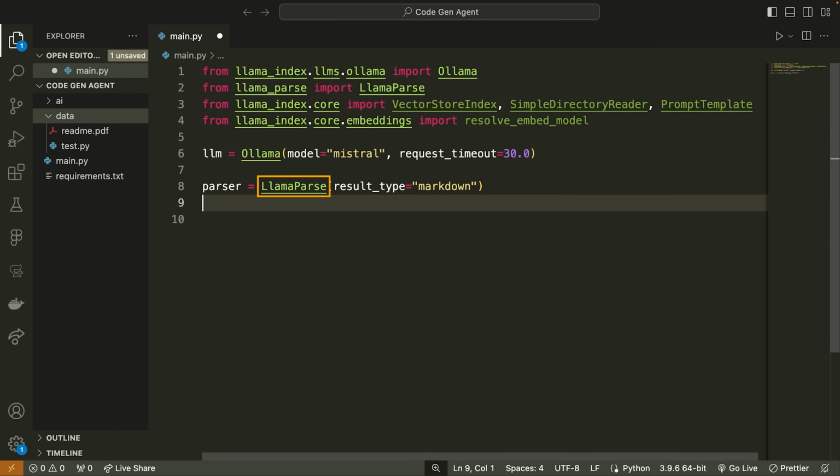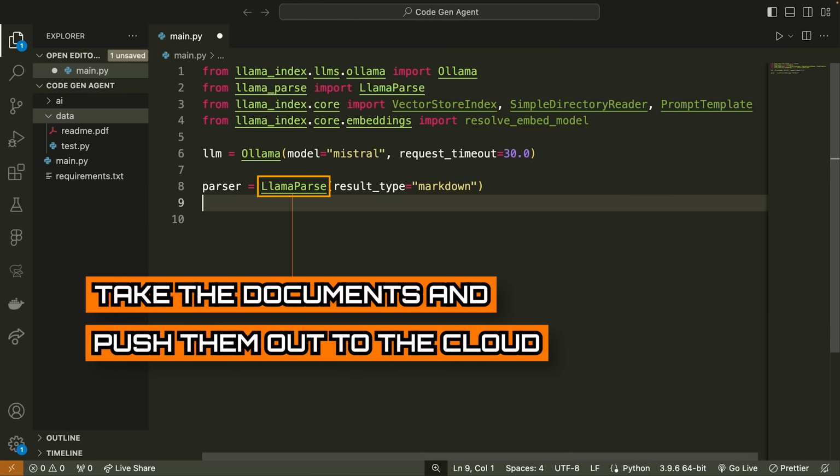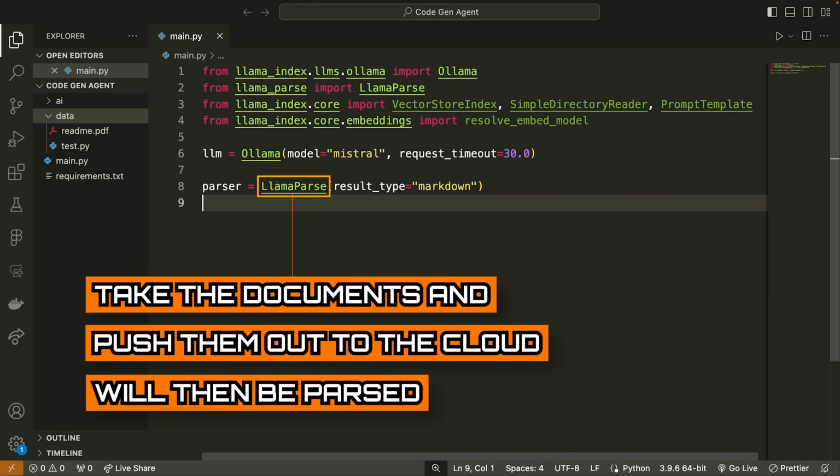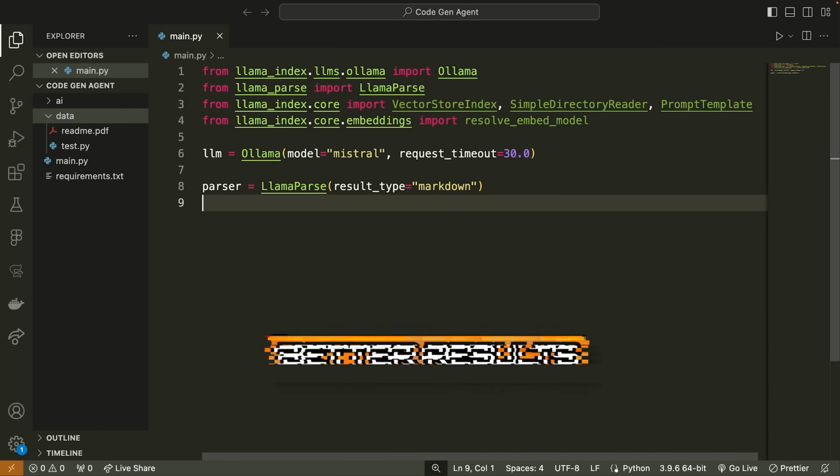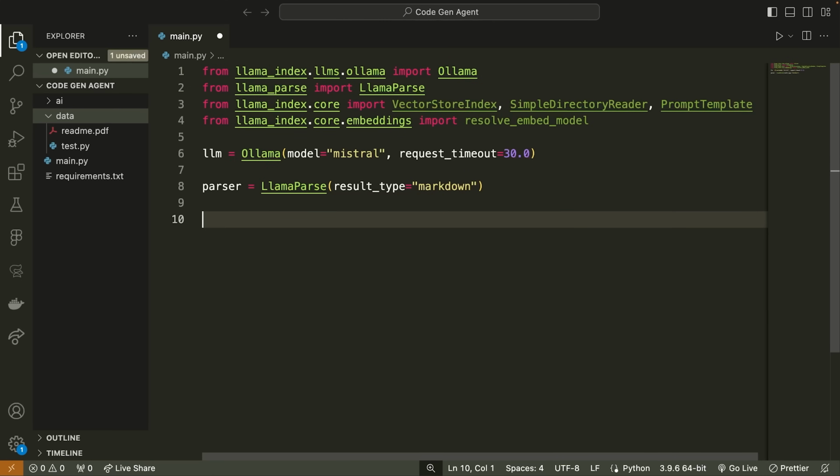LlamaParse is a relatively new product that's provided by LlamaIndex. What this will do is take our documents and push them out to the cloud. They'll then be parsed, and that parsing will be returned to us. The reason we use something like this is because it gives us significantly better results when we are trying to query pieces of data from something like a PDF, which is typically unstructured. I'll talk more about it in a second because we do need to make an account with LlamaParse, but again, it's totally free. You don't need to pay for it.